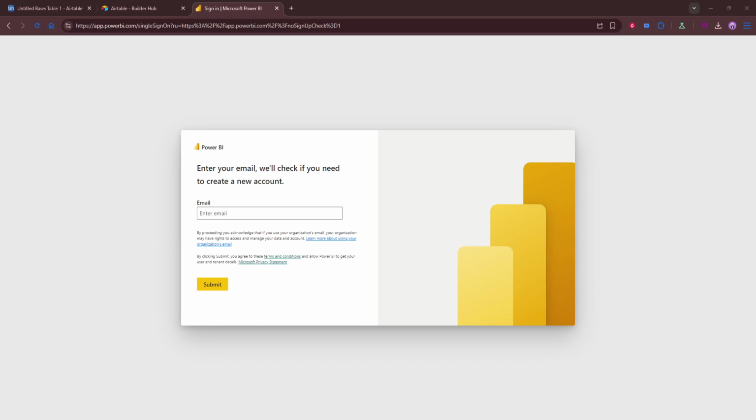That's the full process for connecting Airtable to Power BI and turning your Airtable data into a dashboard.